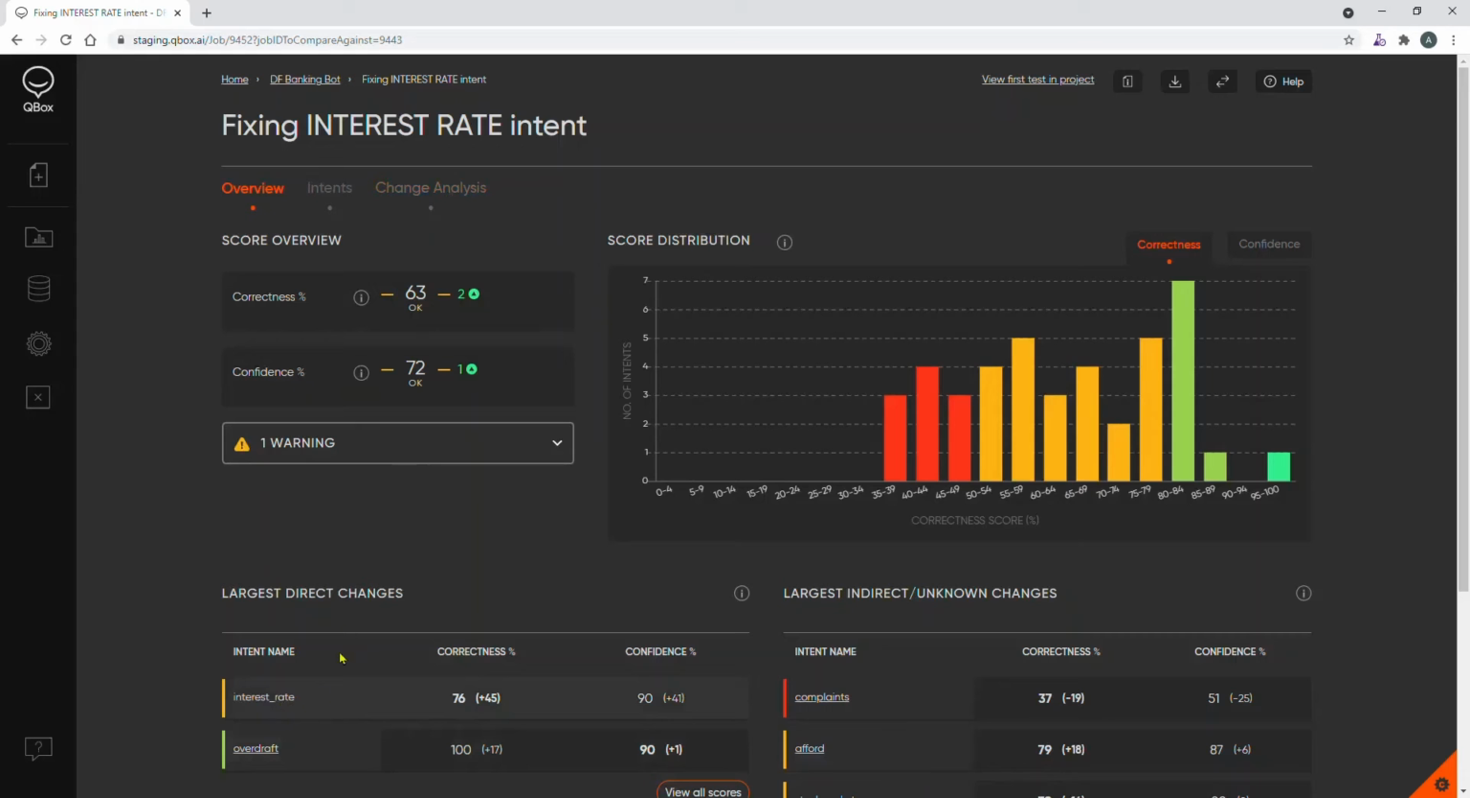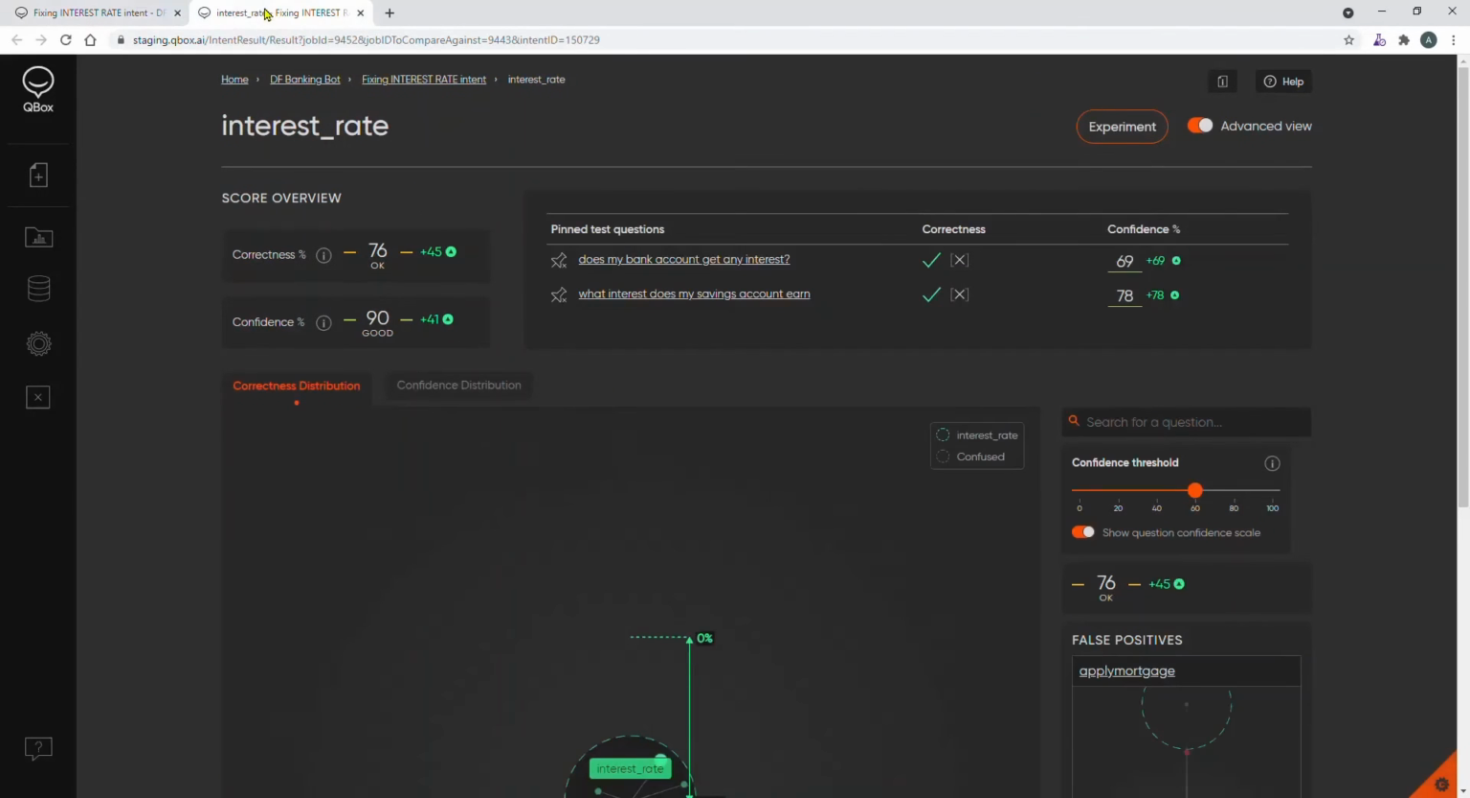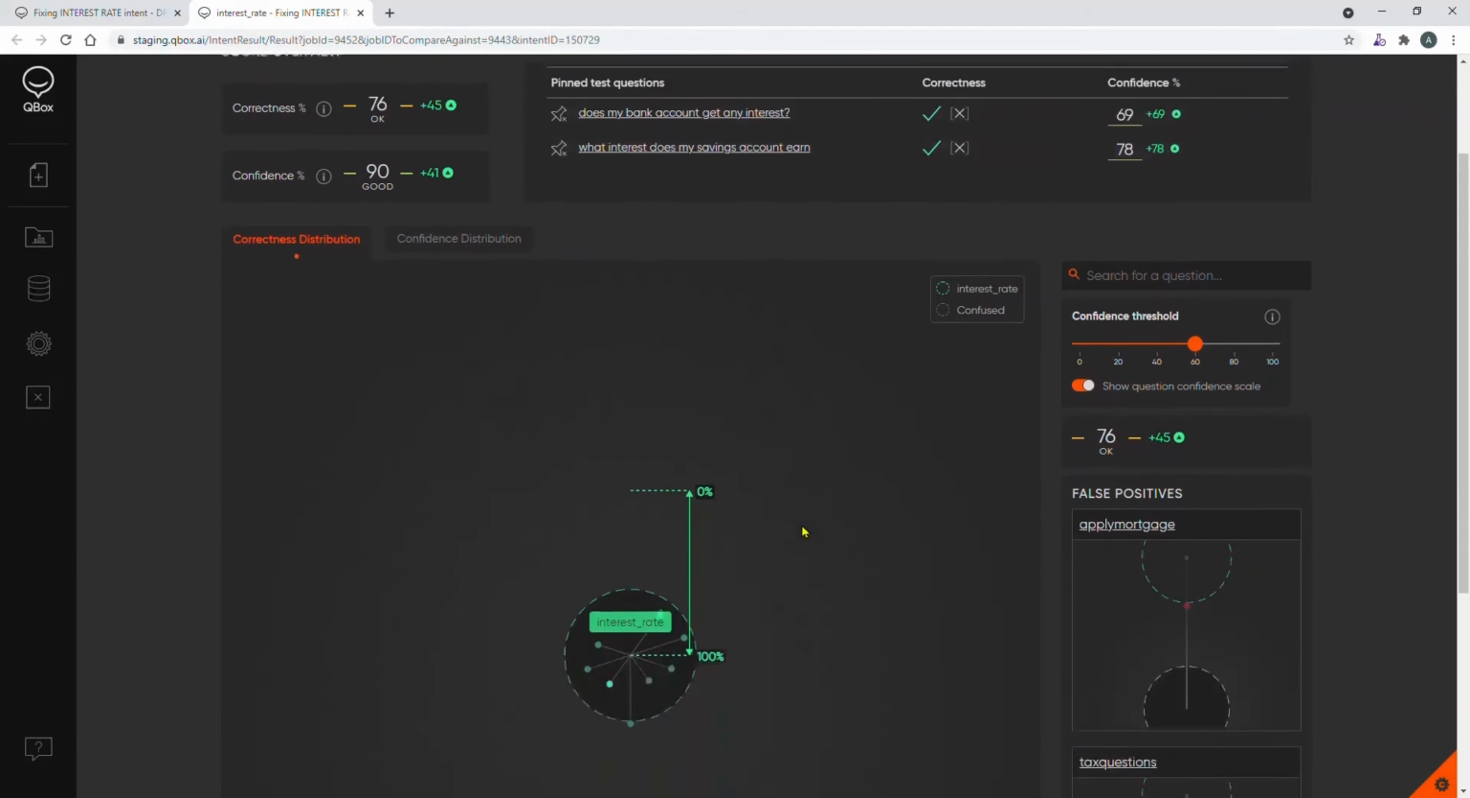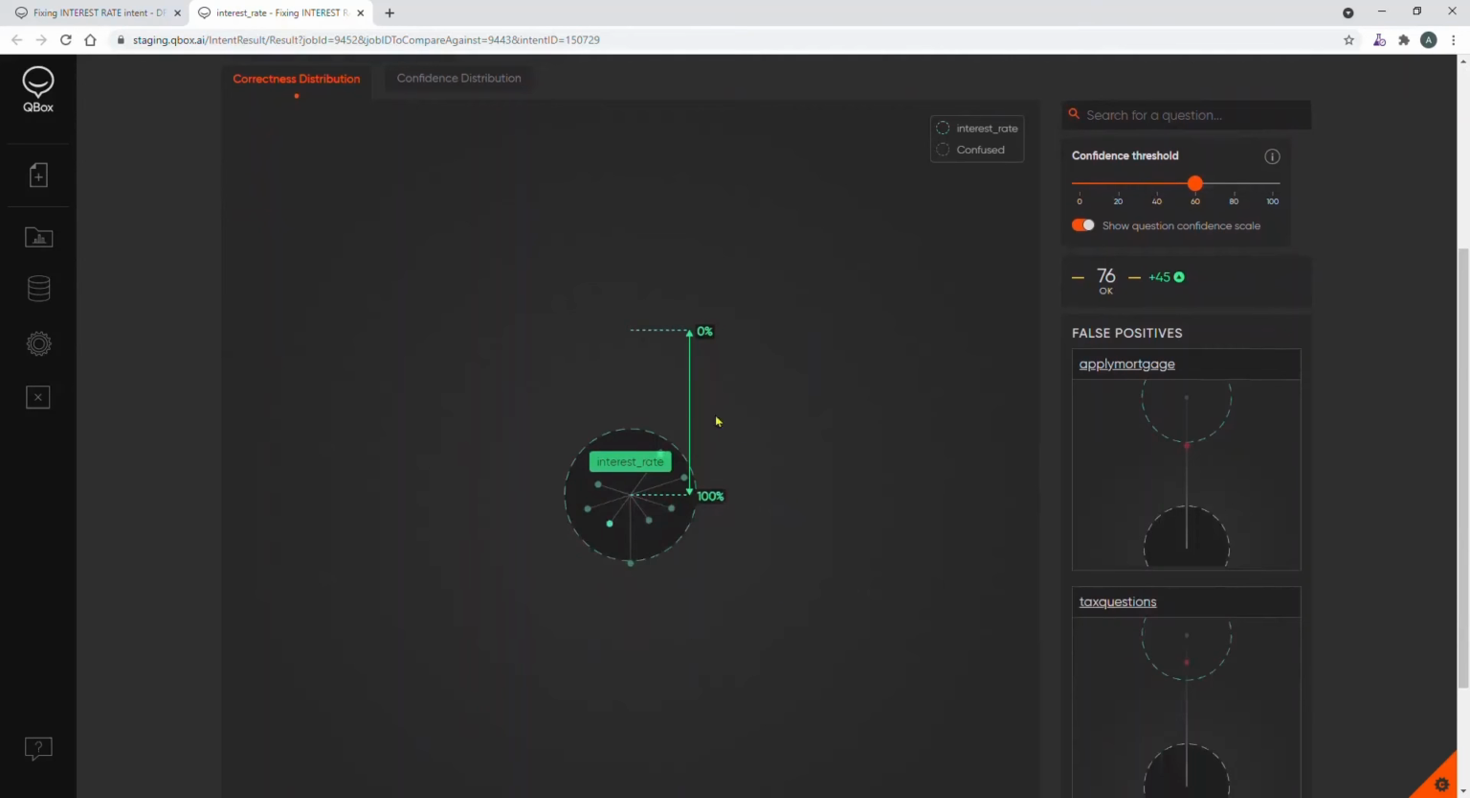So we need to go into our interest rate intent. And again, in advanced view, we can see from the pinned questions that these have now been fixed and they both have good confidence. And looking at the correctness distribution graph, we can see that all my training phrases are now correct as they're in green, and most of them are within my central circle, which means they are highly confident. We do still have this one question that is outside of my confidence threshold, so that will need to be looked at some point.